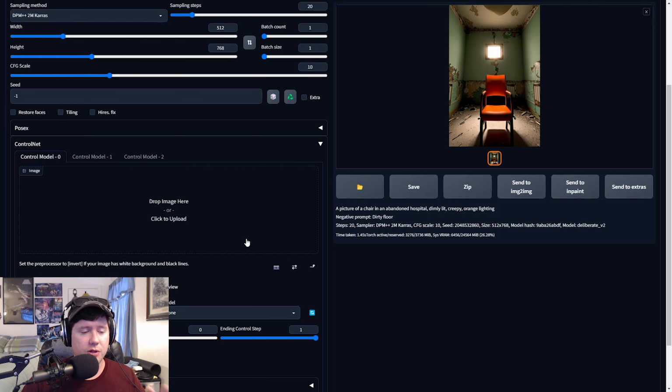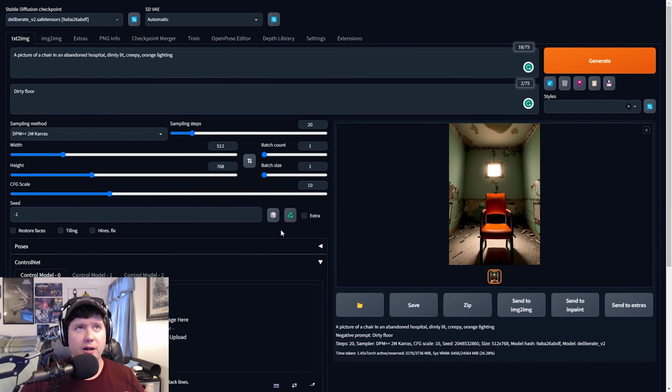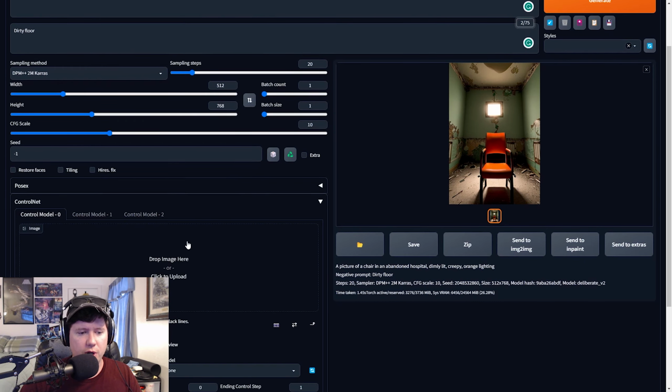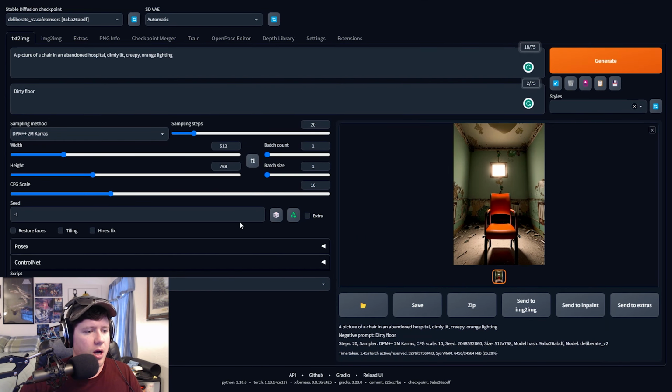But there's a lot of different models you can use with ControlNet, and it will really help guide Stable Diffusion, sort of like on rails, like a train on rails, to keep the composition of your image similar to the one you drop in here. It's a really powerful tool. But that's another great extension.